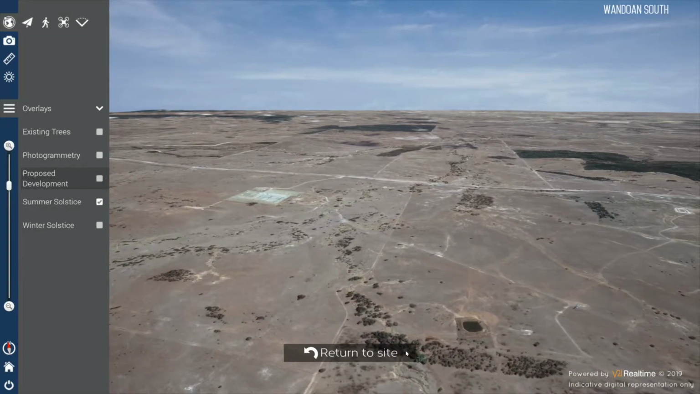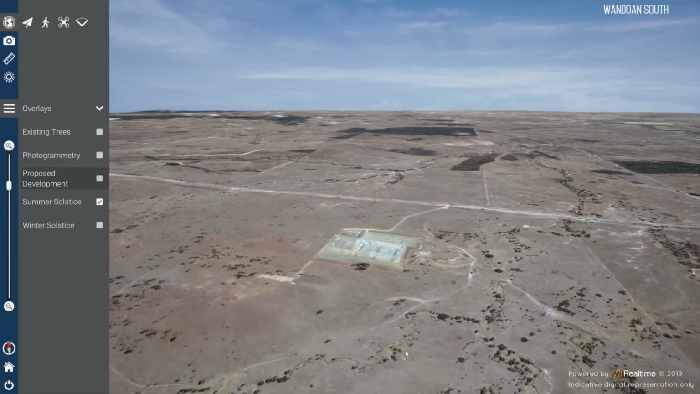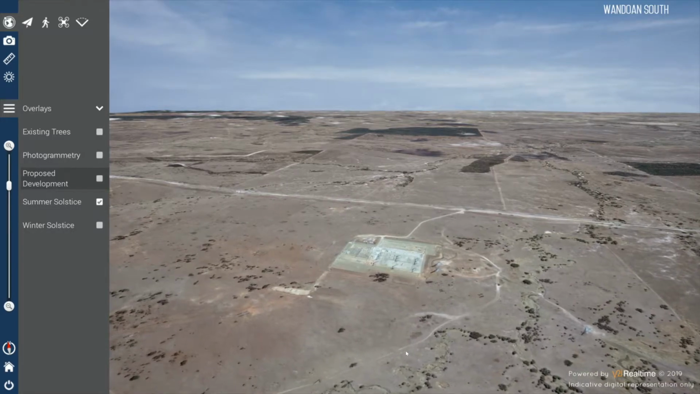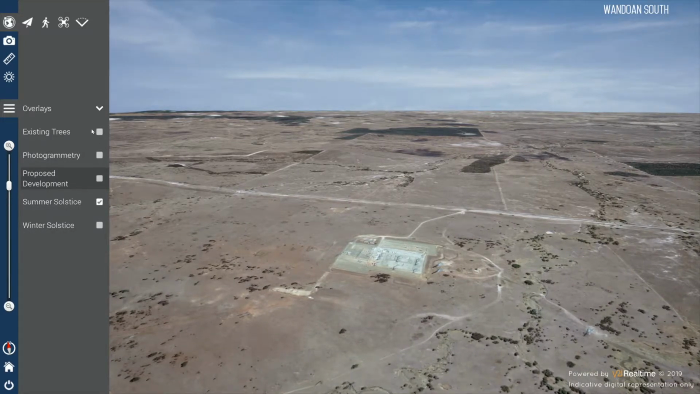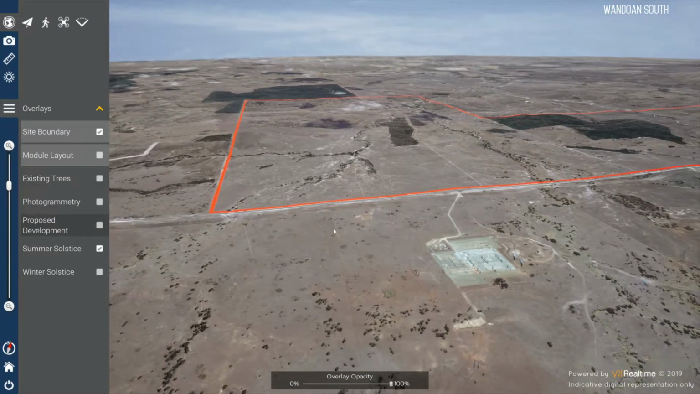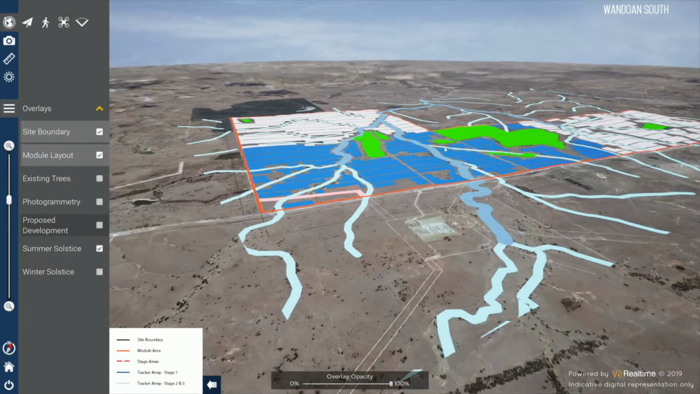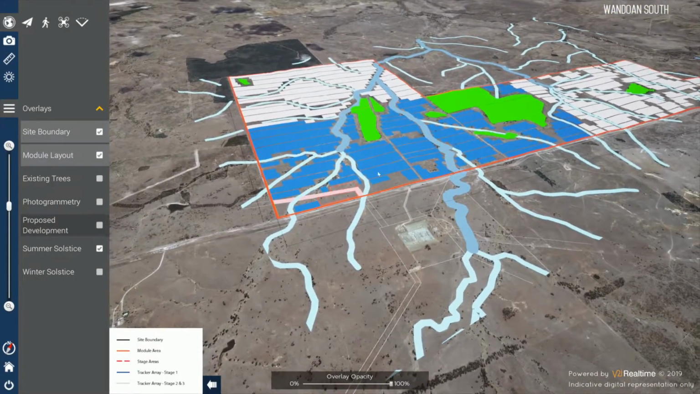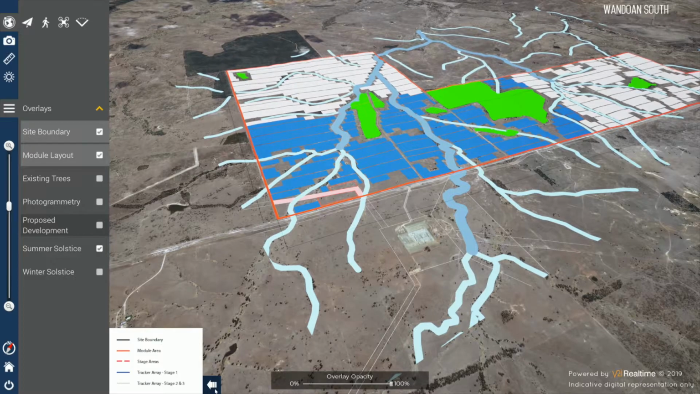The Return to Site button at the bottom of the screen will always take you back to a default view over the site. Use the menu panel on the left to display additional content. For example, under the Overlays menu, you can display a site boundary and the module layout plan. A legend will be visible in the bottom left corner.